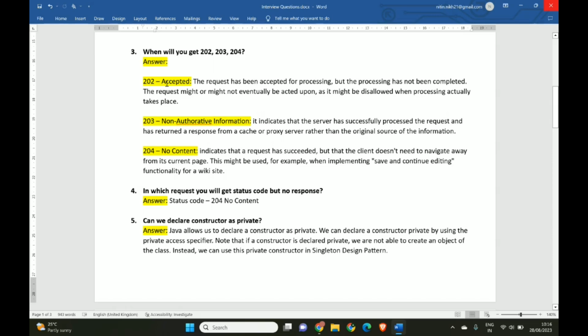202 stands for accepted. Whenever you are processing a particular request, the request has been accepted and is processing, but processing has not been completed. It's just initiated. For that you get 202 Accepted. 200 series codes are for successful operation. Whatever you are doing, the operation has happened successfully.